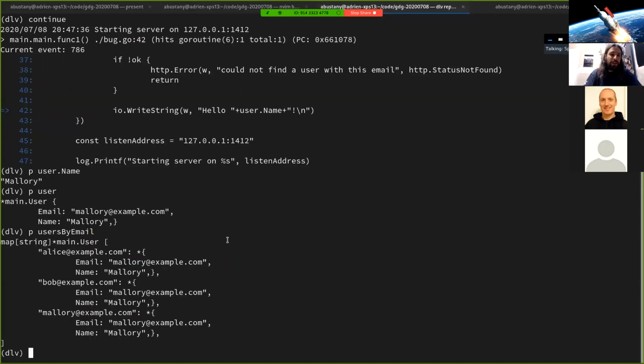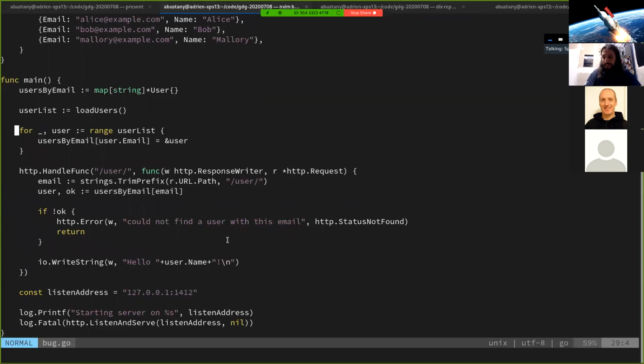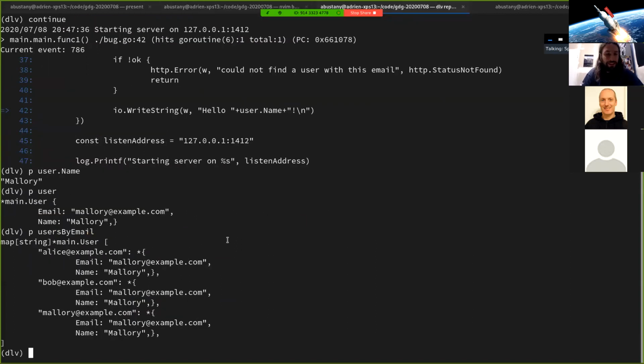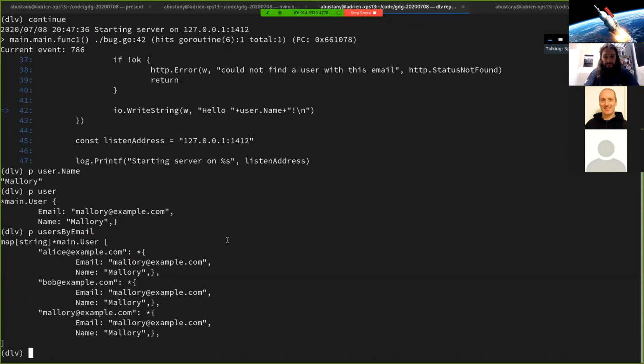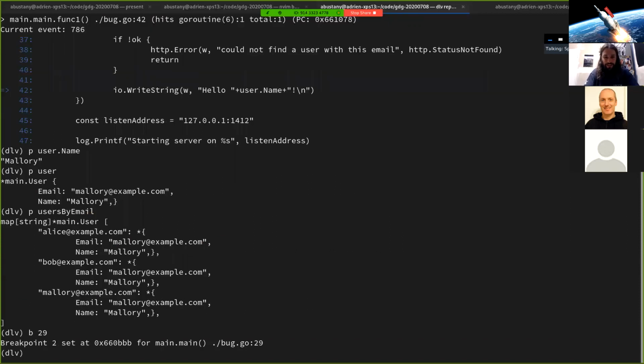So we could either quit Delve and then restart it on the same trace and then put a breakpoint at line 29. But it's a recorded trace. So we've been going forward with a continue, but we can also go backwards because we can replay the trace both forwards and backwards. So let's try to put a breakpoint at line 29. So I'm going to put a breakpoint there.